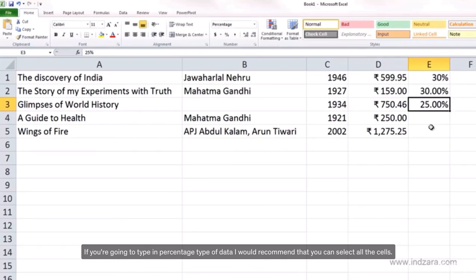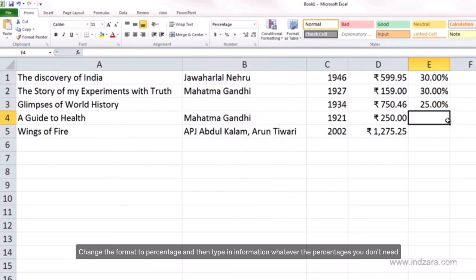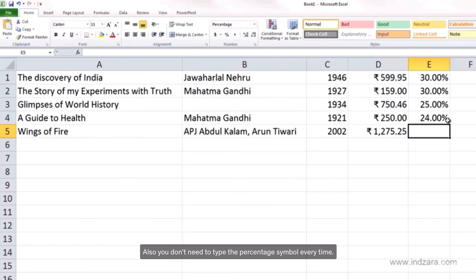If you're going to type in percentage type of data, I would recommend that you select all the cells, change the format to percentage, and then type in information, whatever the percentage is. You don't need to worry about converting it into or dividing it by 100. Also, you don't need to type the percentage symbol every time. Excel will automatically put it. So my recommendation would be pre-format the cell. Select the cells, apply the percentage format before you enter the data. That should be easier for you to enter percentage data.